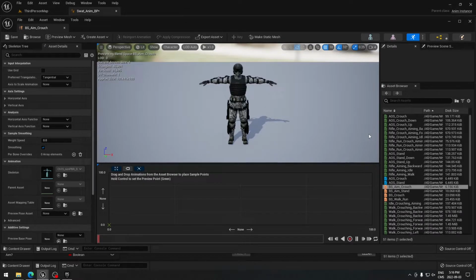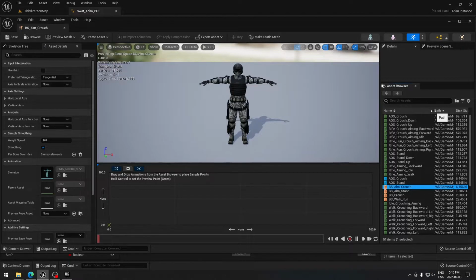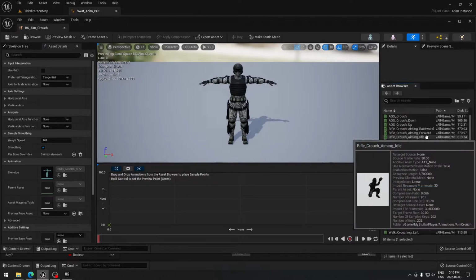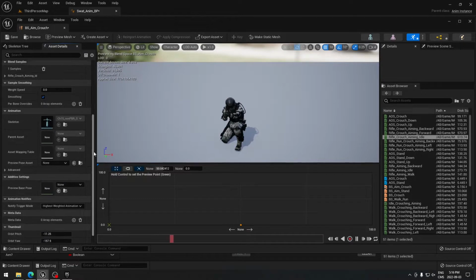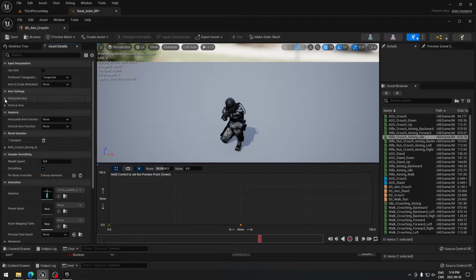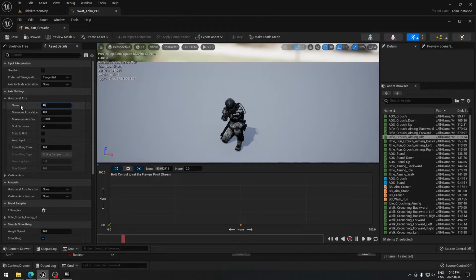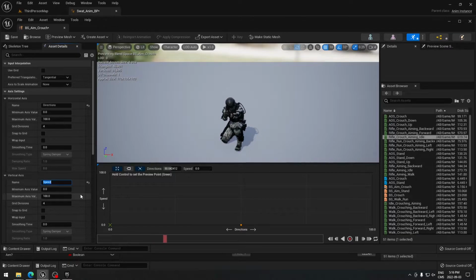So this one will be the rifle crouch. So rifle crouch idle, rifle crouch aiming idle. Plug it right there in the middle. And I just see there's a little problem here, it's not really a problem, but on the horizontal axis, we're gonna put direction, and on the vertical one, we're gonna put speed because it's none here, so we just want to have the name, so that's done.